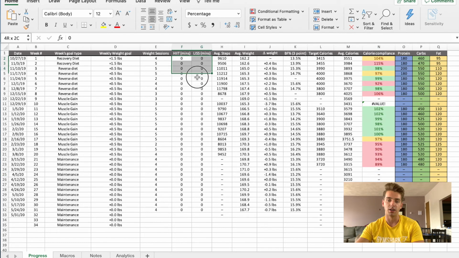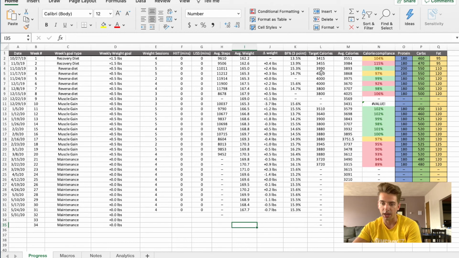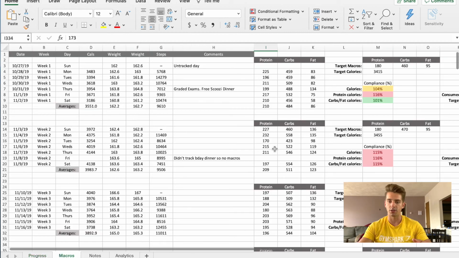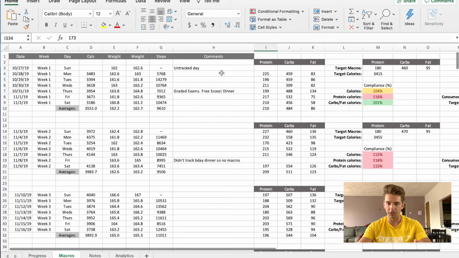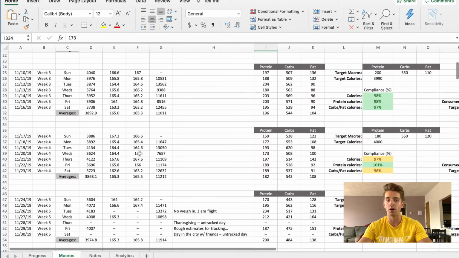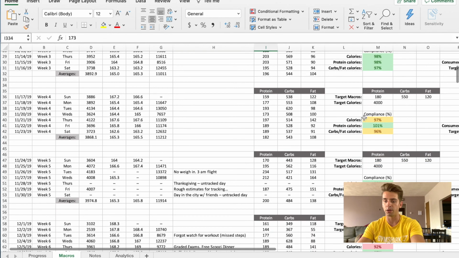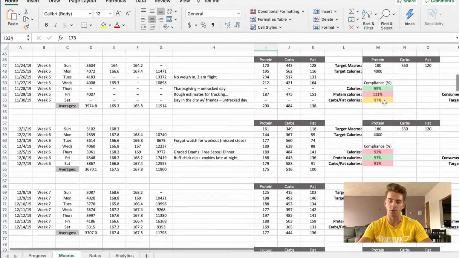You can see here, I'm actually not doing any cardio, which is quite nice, but I can see my change in weight. I can very quickly see my calories and how my weight changed because of it. So yeah, I think doing it this way gives you a very good snapshot of the big picture. And then if I come over here to the macros, you can see I have like a little notes, comments section here as well. But again, I have all these filled out. You can see my different compliance levels and whatnot.